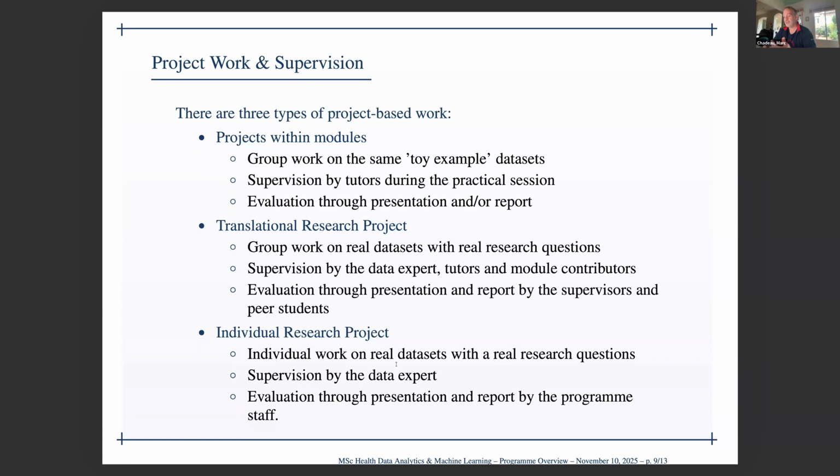So as I said, you will be given a real data set with a real and unexplored research question. You will be supervised by the person who knows the most about the data. So that's usually us, and some of the TAs and module leads will also contribute to the supervision. And again, as I said, we'll take you from data cleaning to paper writing. This will be evaluated by group presentation with some individual elements and also an oral presentation, so report and presentation.